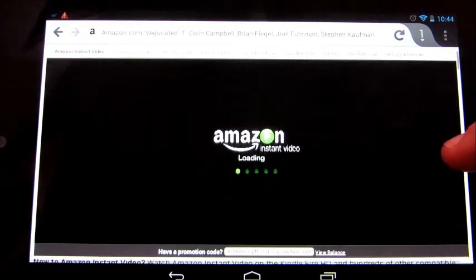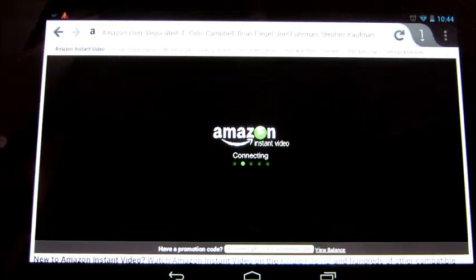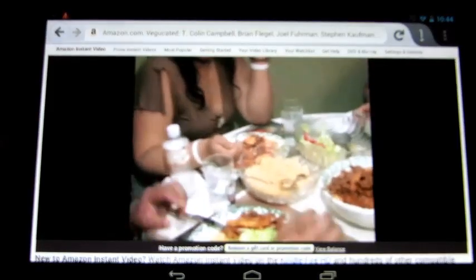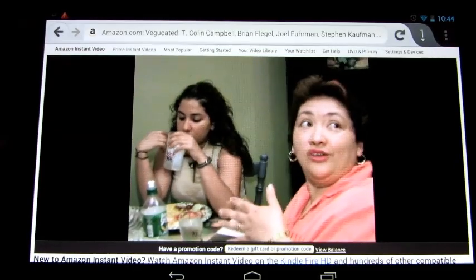And boom, bada bang. We have Flash playing on the Nexus 7. Completely free. No charge at all. Make sure you get Firefox, the APK from the download.